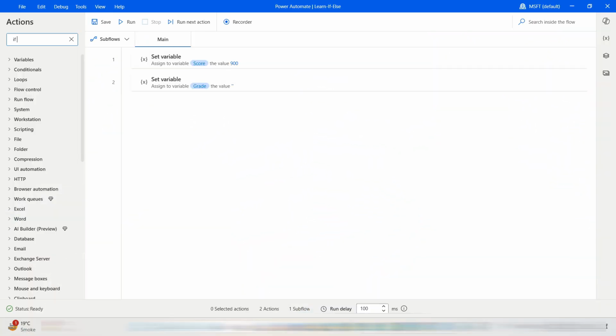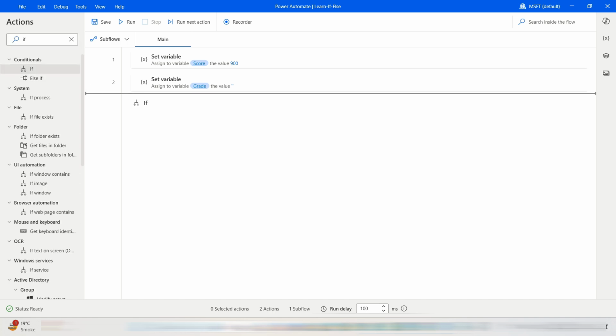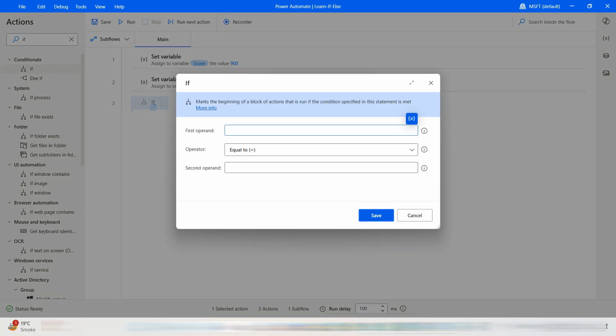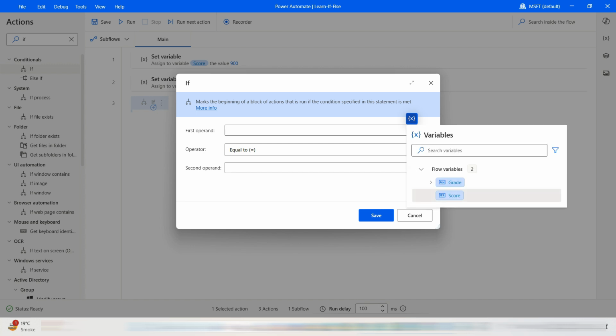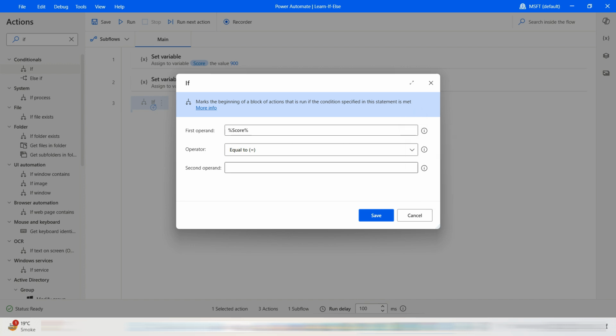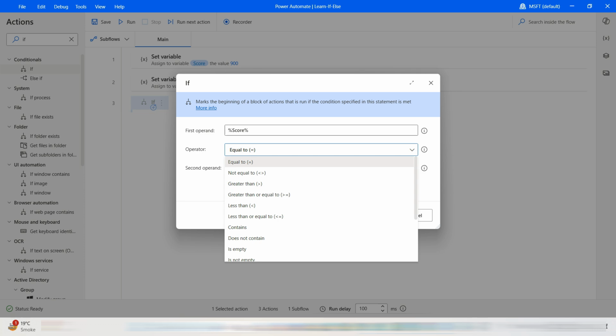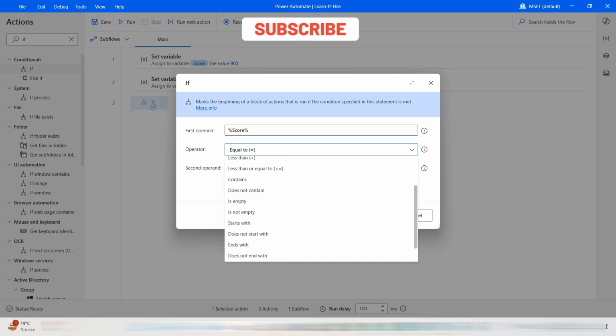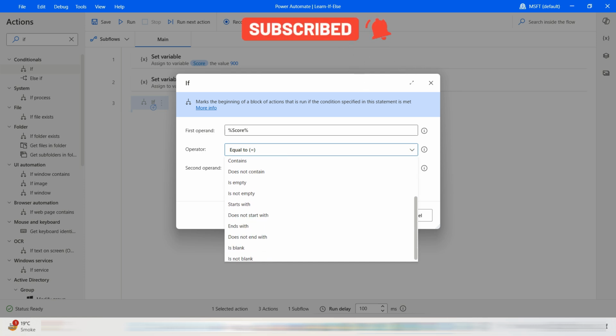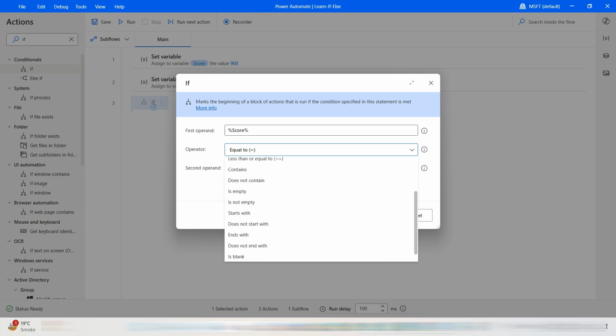To begin with, search for the if action and drag that. We will configure the first operand, it's going to be the score. And then you have multiple operators. If you have a numeric value, of course you will select the relevant operator. If you have a string as a variable, then you can also go with starts with, ends with, does not start with, and different options available in the operator.